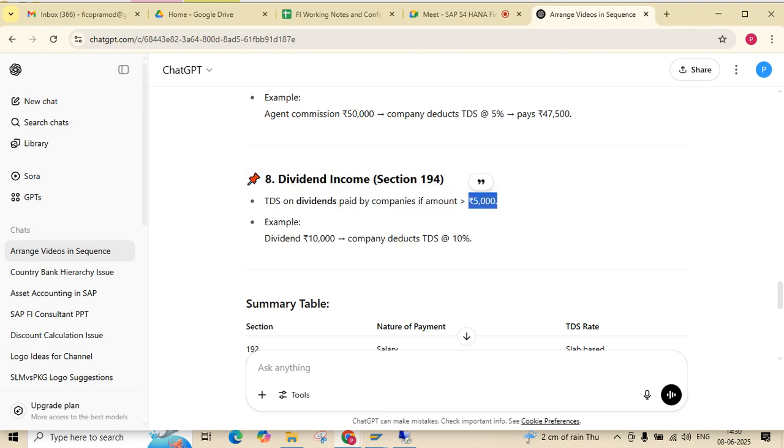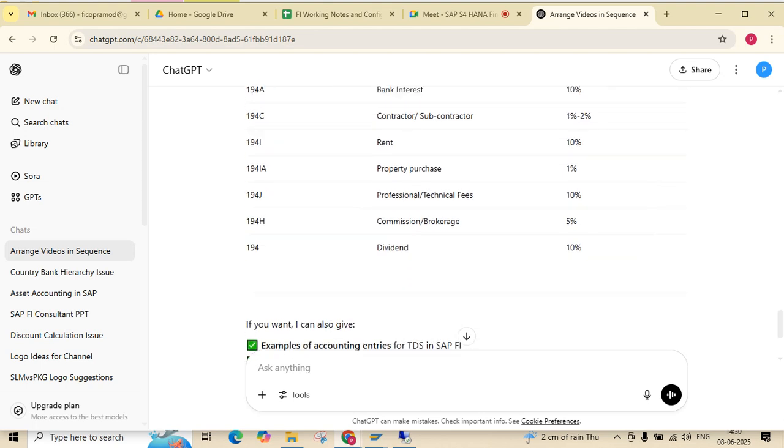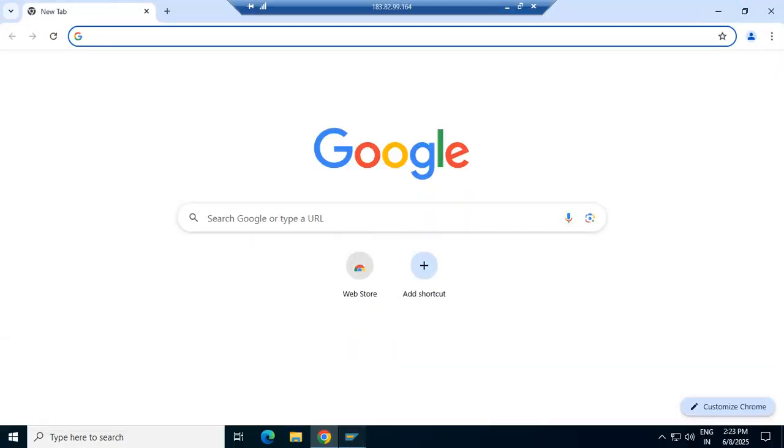It's greater than 5,000. So there are different sections, if you look here, 192, 194, 194C, different sections. If you are implementing TDS in India for any company, then the client will provide the sections that are applicable for their company. So the configuration settings need to be updated accordingly. So this is what we are learning today, withholding tax. Okay. So what I'll do, I'll just go to the SAP screen. We'll start doing the configurations.